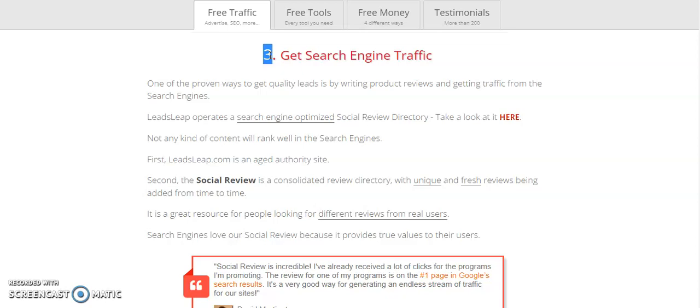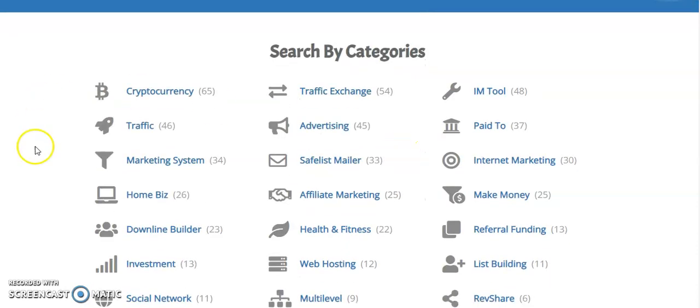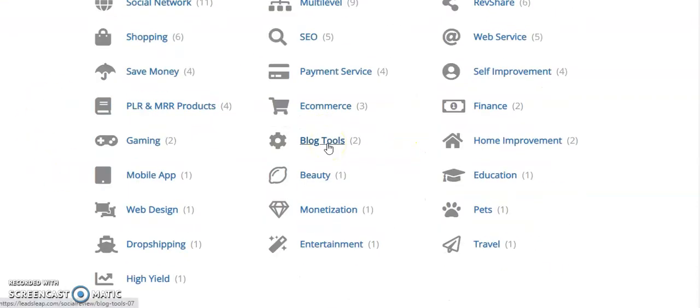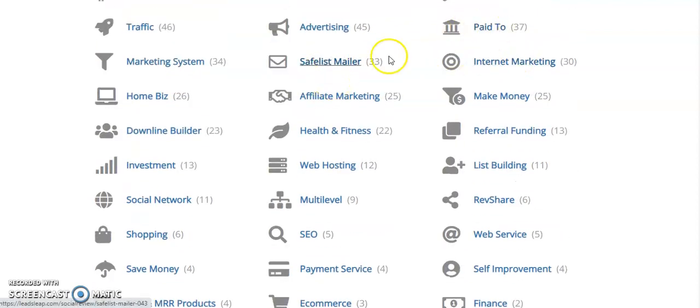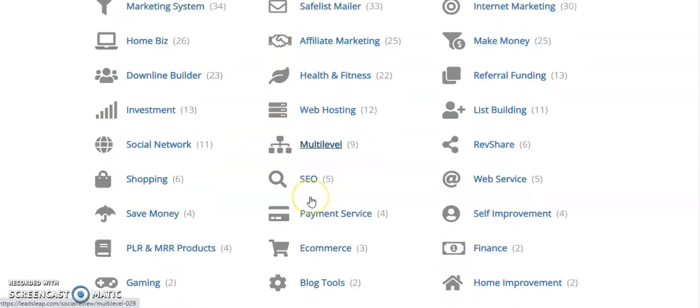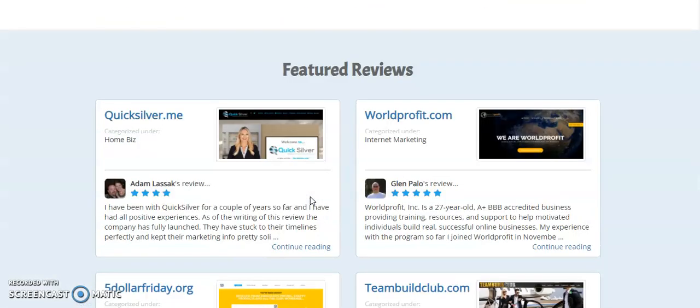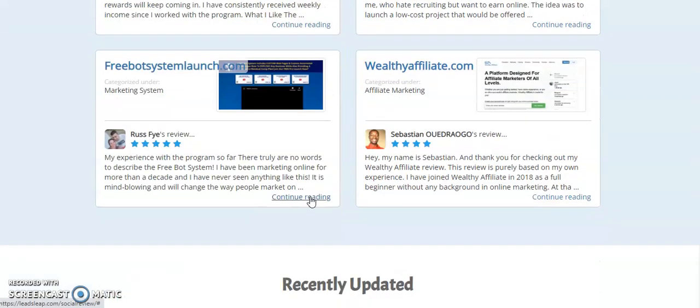LeadsLeap actually owns a search engine optimized social review directory that ranks very high in search engines. LeadsLeap is an aged authority site. They've been around for many, many years. So I'll show you their directory right here. As you can see, there's a large variety of different categories here, including marketing tools, affiliate programs, mailers, internet marketing, marketing systems, MLMs. The list goes on and on. And these get a lot of traffic.